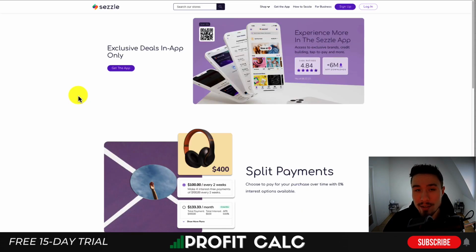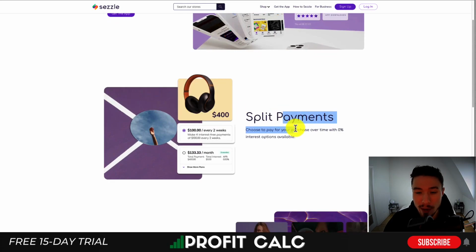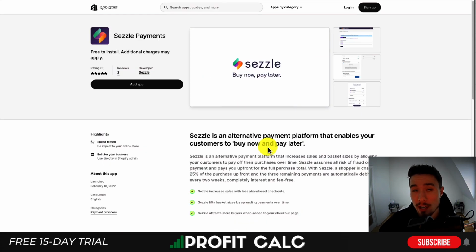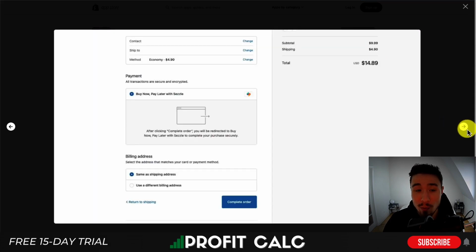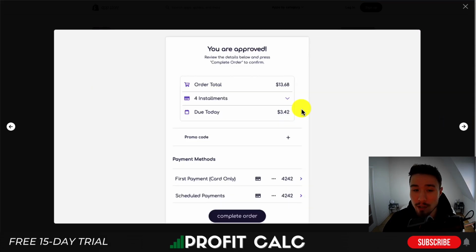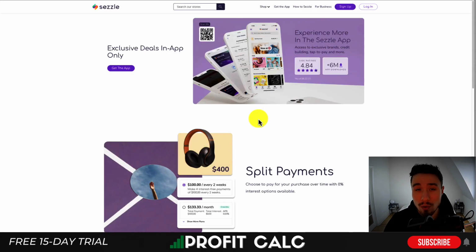Next, let's take a look at Sezzle, another extremely popular buy now, pay later. We can also split payments up into installments. And they do have a Shopify app integration here. We can set up Sezzle payments quite easily, and it will be included in the checkout. So you can see in terms of the UI, you can see if you're approved, as well as the installments and how much is due today. Overall, the Sezzle app is quite easy to use for consumers as well. There's over 6 million downloads for it, so it's quite large penetration in the market.